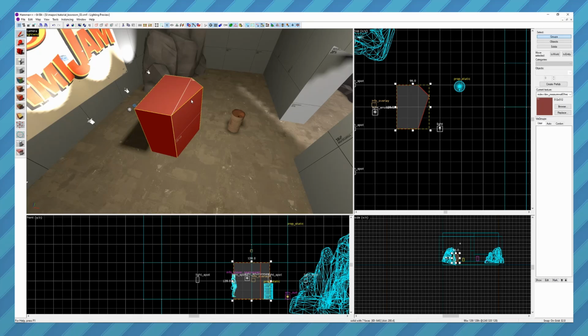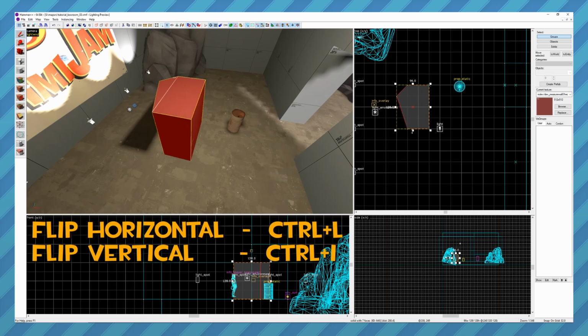Since a lot of Team Fortress maps will rely on symmetry, it's fairly common that you want to mirror something, so I've just whipped up a quick asymmetrical brush here to show you that there's 3 main ways that you can mirror something. The first, which I don't use too much because I can never remember which way around it goes, you can use Control L and Control I for flipping horizontally and flipping vertically.